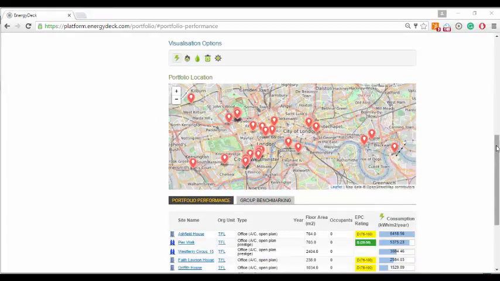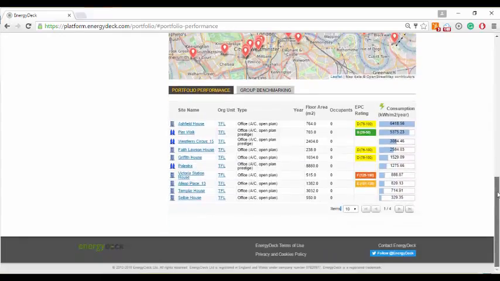Under the map, there's a relative performance chart. Again, you can shift between electricity, gas, water, waste, and electrical kilowatt-hour equivalent. It is set by default to display 10 buildings. However, it can display up to 100.